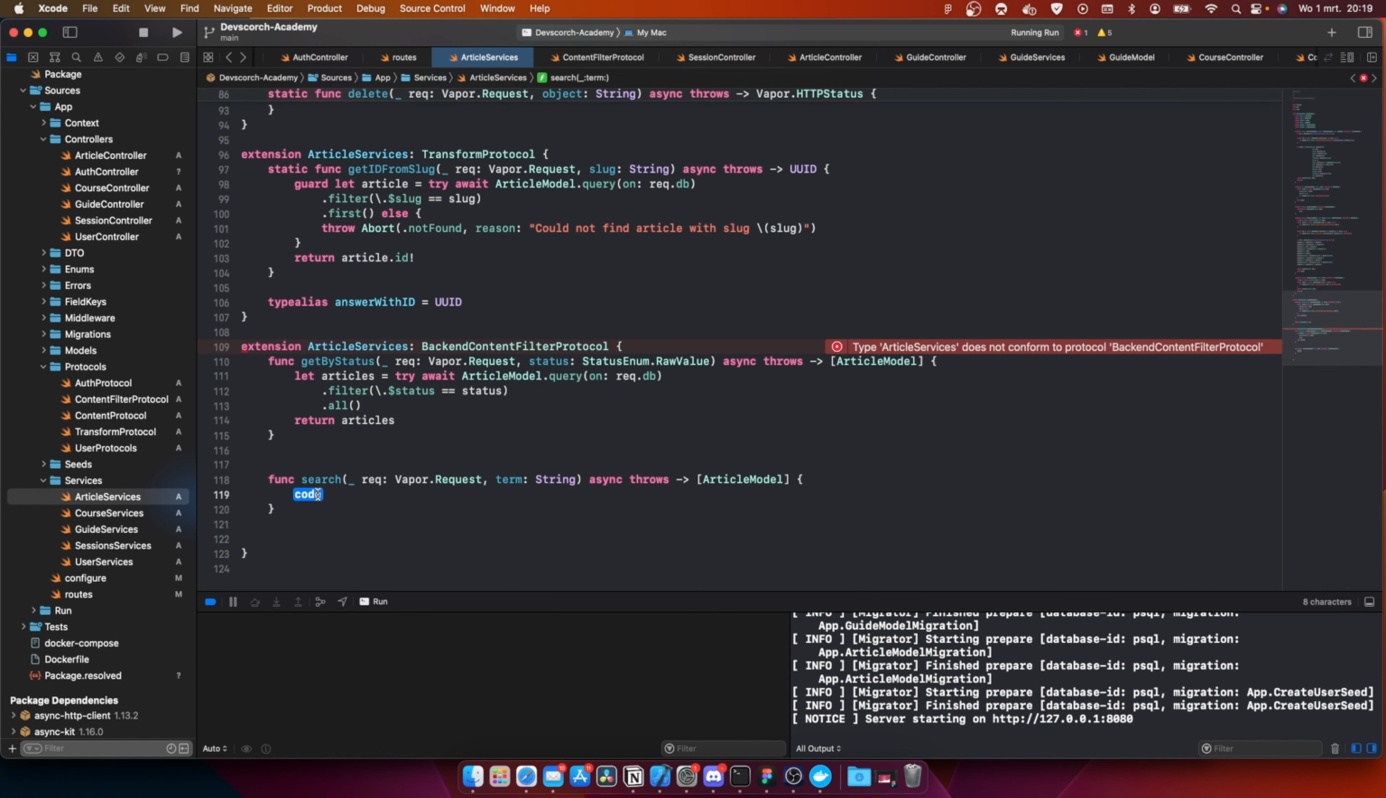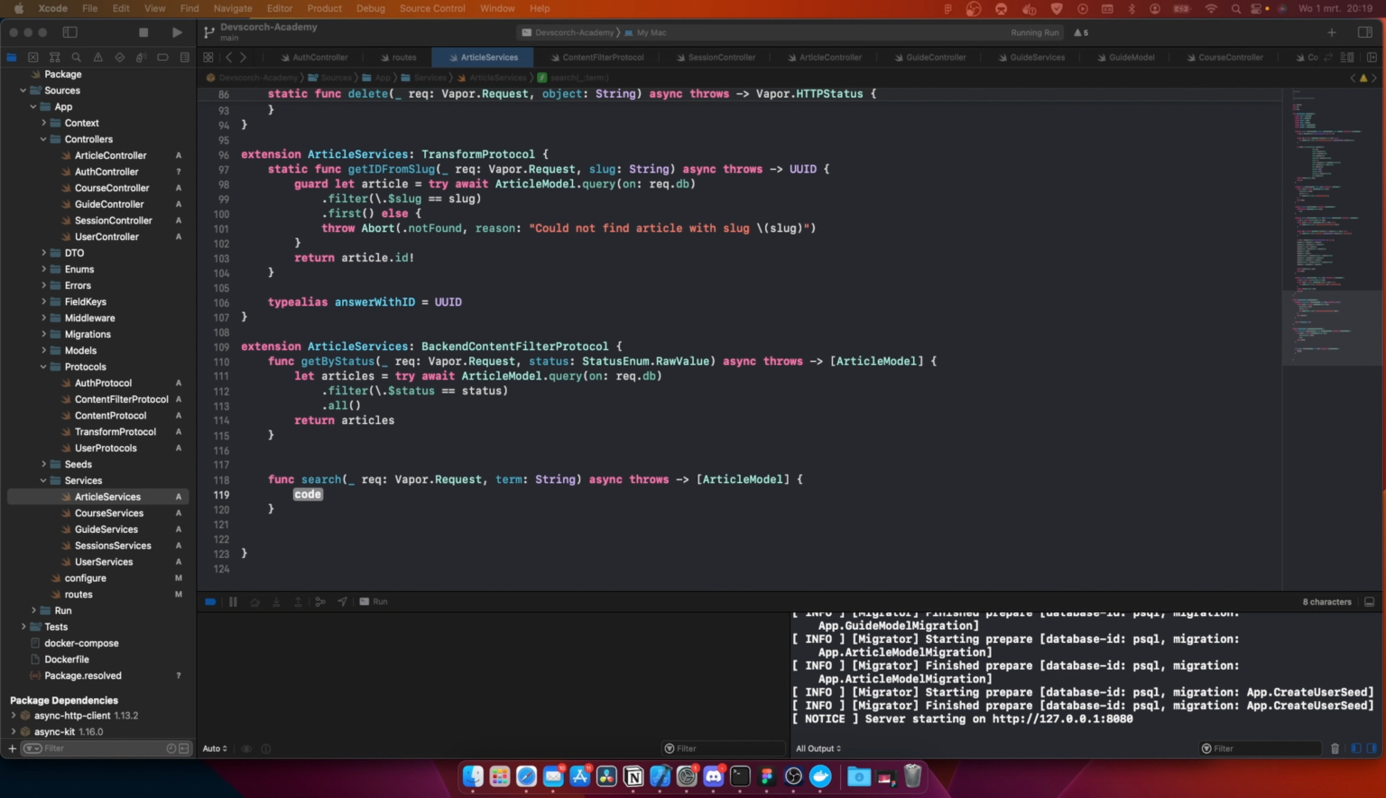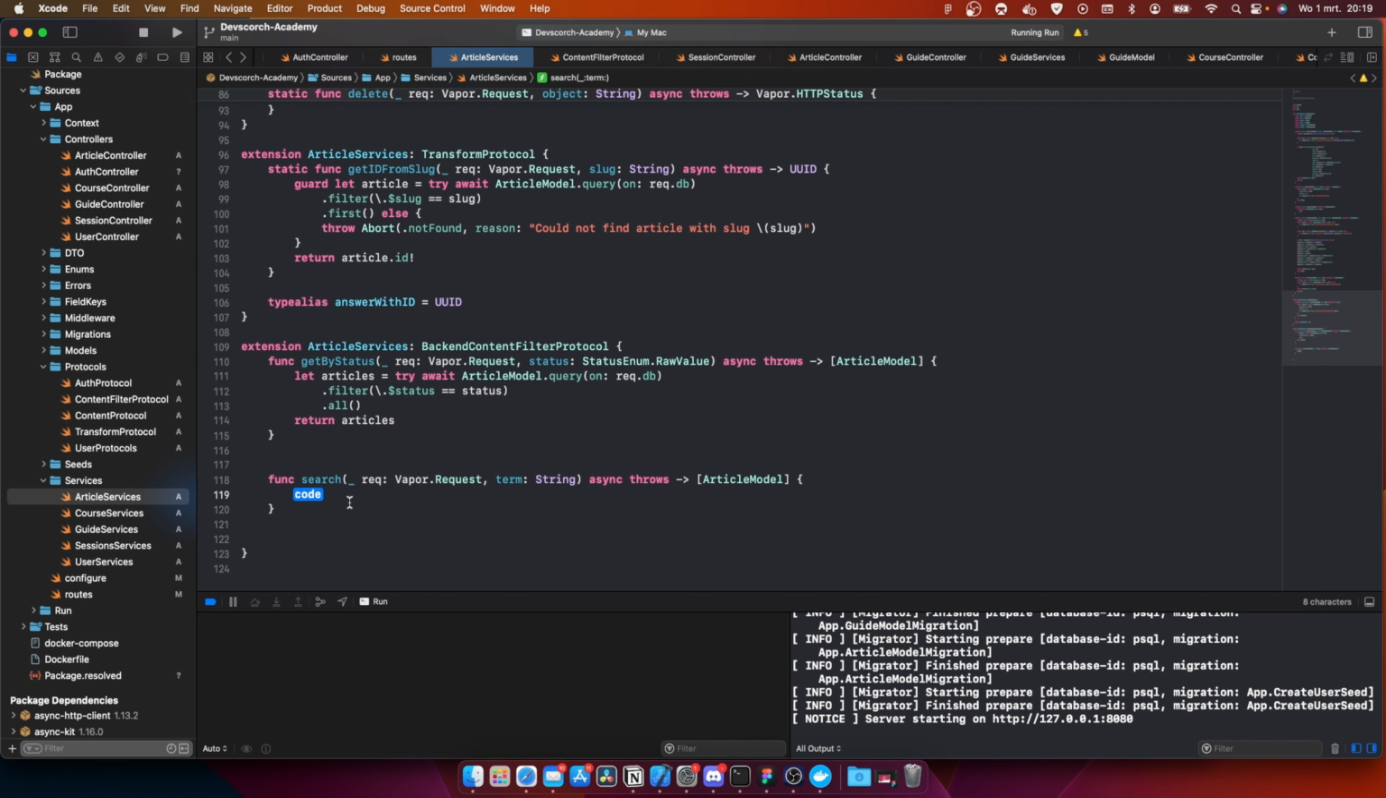Okay. So the next one is a little bit difficult. So let me open up the other project, because I actually had a lot of problems with search. Let me see if we have it here. Nope. Probably this one. Yeah, okay. So the idea is that we're going to search for an article, right? So we can do this in two different ways. So we can say return try await, just like this. Article model dot query on req.db.